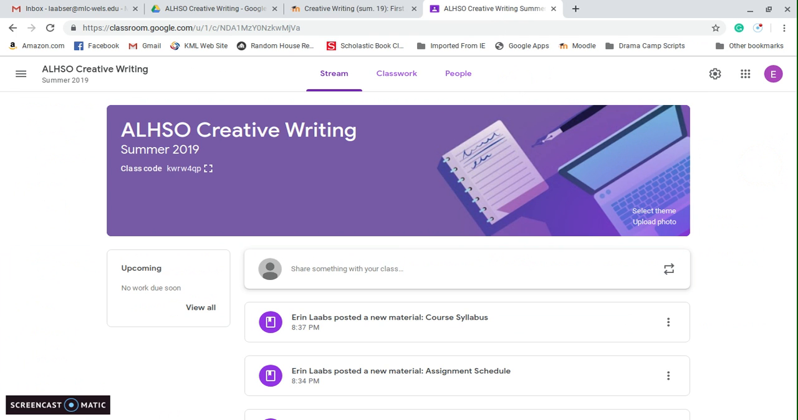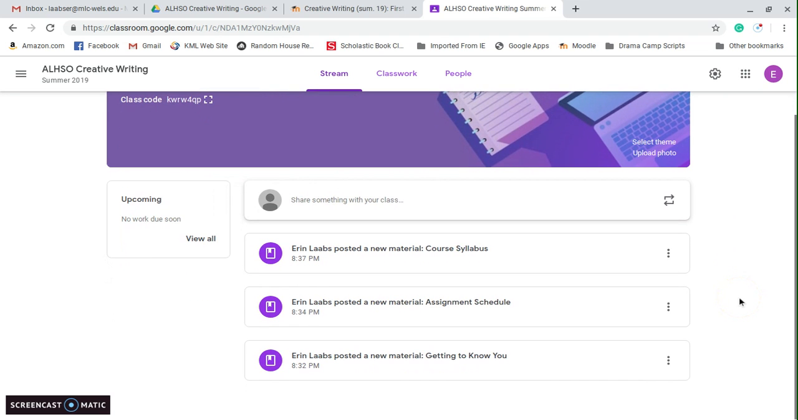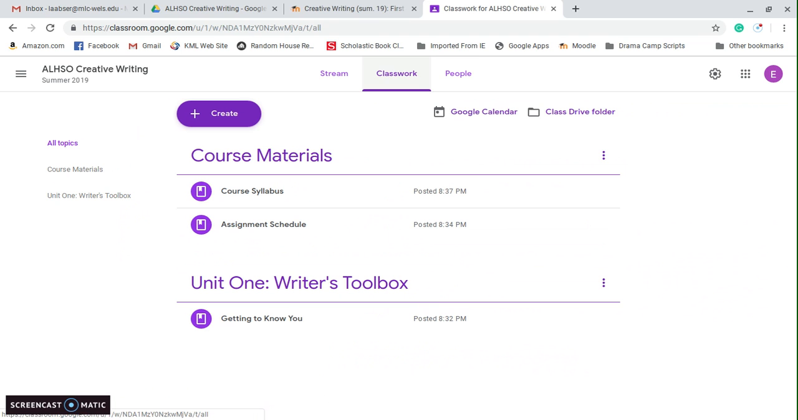Really the two main things that you're going to want to look at are the stream and the classwork. Stream is kind of your news feed, telling you what's happening. If I posted something for you, or if there's some reminder that I want to share with you, I'll put that on the stream. But most of the time you're going to be working in the classwork section.